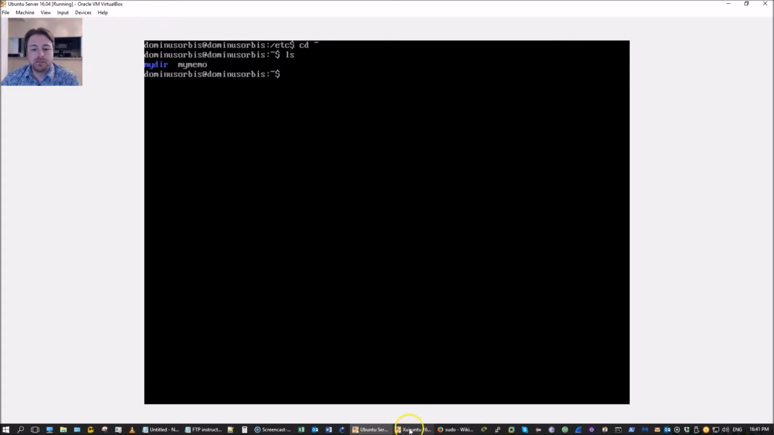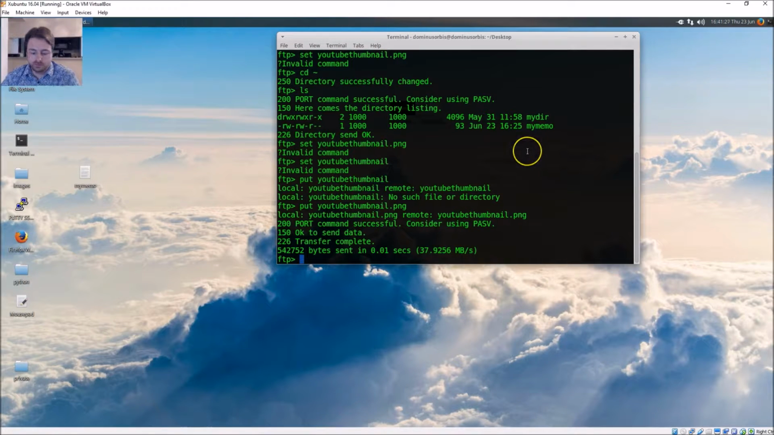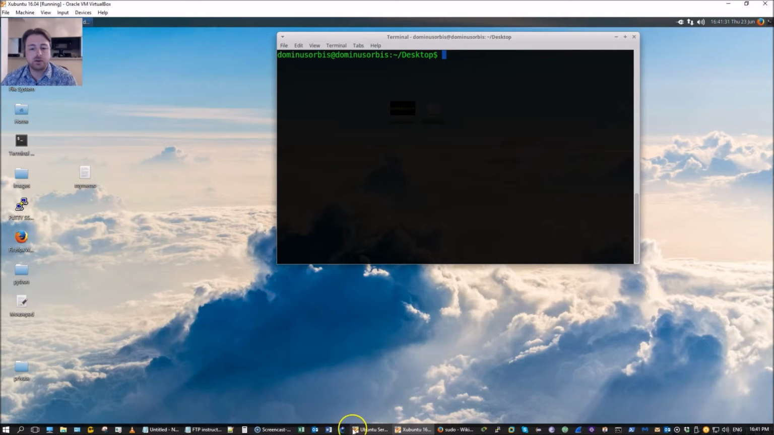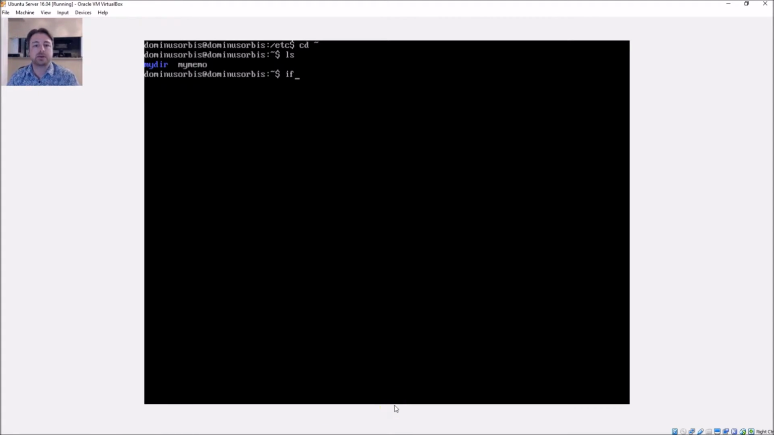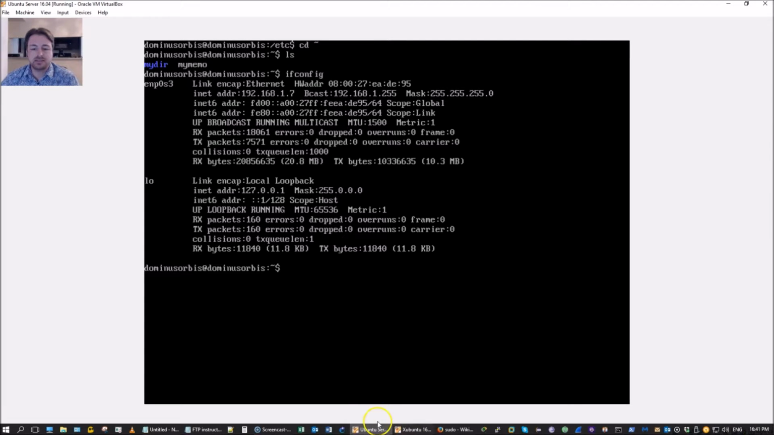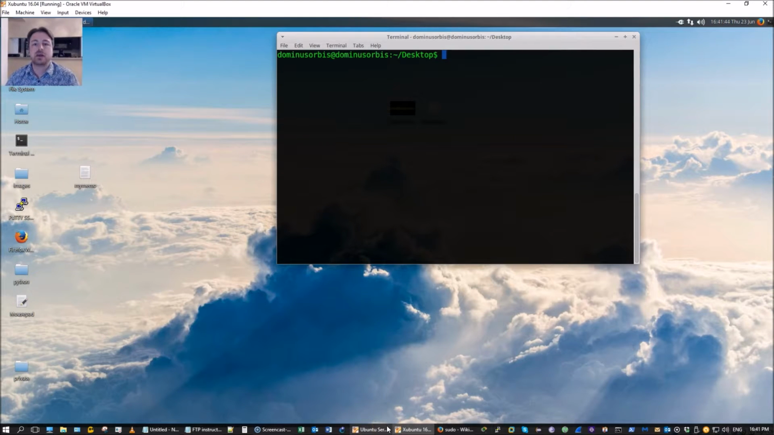Now I'm going to open up Ubuntu here. Actually, one more thing we've got to do on the server is find the IP address using ifconfig. I'm on a local area network using 192.168.1.7. We're going to need to know that. Change directory to wherever you want to download the file or wherever you want to upload the file from, which is on my desktop here.